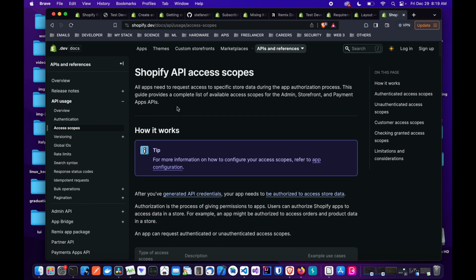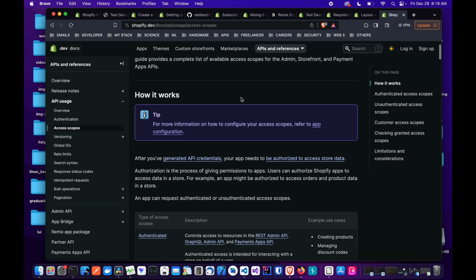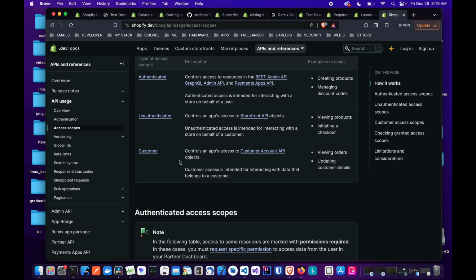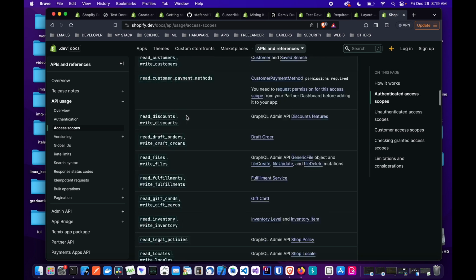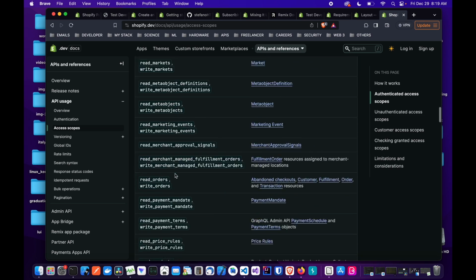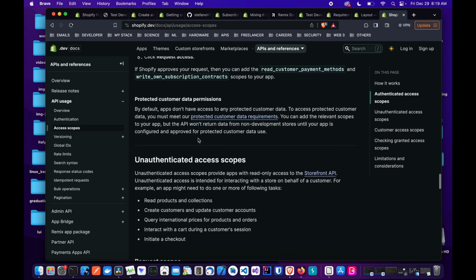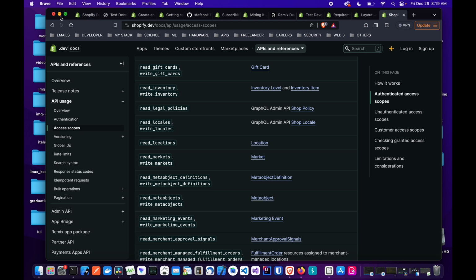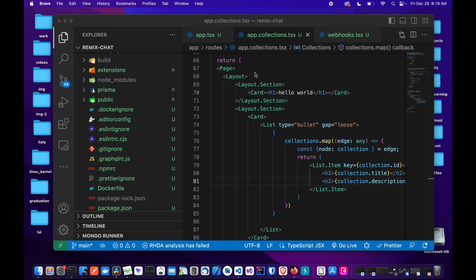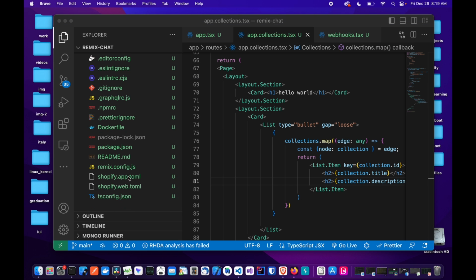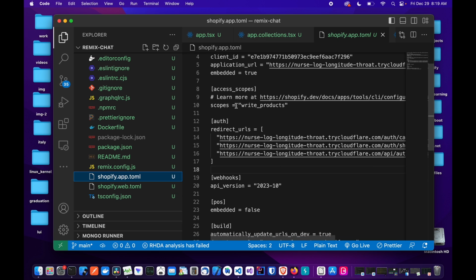All apps need to request access scopes for specific data access. Let's just scroll down, and you guys can see an entire list of the scopes that you can use. That's what I wanted to show you, so you can check it out by yourself and use it however you need. Let me minimize the browser. I'm going to go to our Shopify app toml, and right here it says write products. We need access to read products this time. So let's just type it really quick.